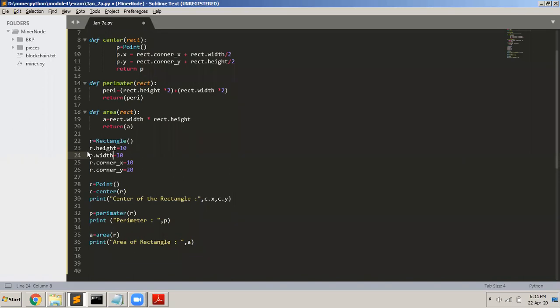So R dot height. I say that this rectangle's height is 10, and then I say that the rectangle's width is 30, and then I say that the rectangle's corner point X is 10, and the corner point Y is 20. So I define an object of rectangle, and then I initialize all the attributes of this object: height, width, and the X point and Y point of the corner, to 10 and 20.